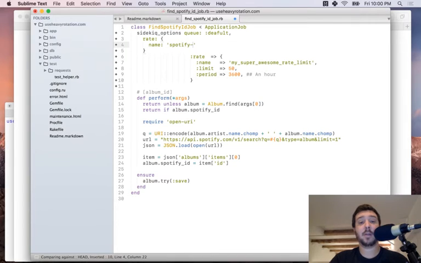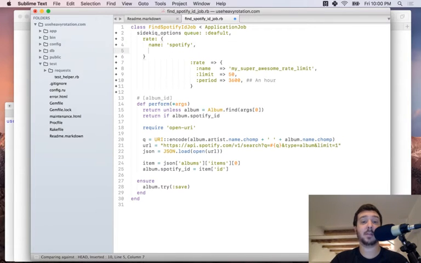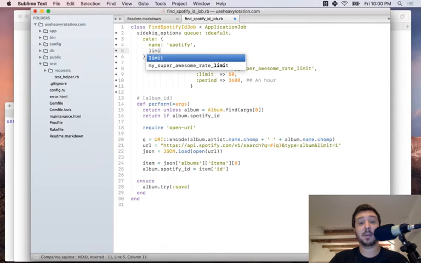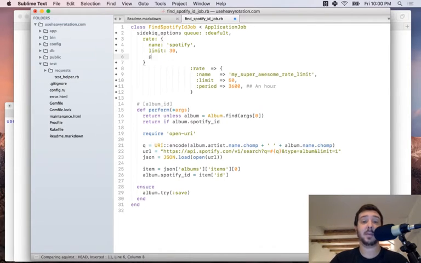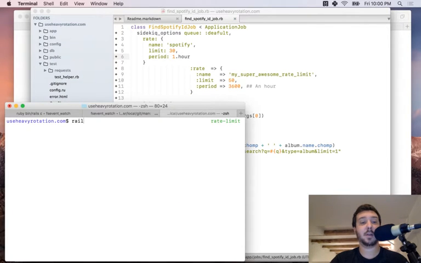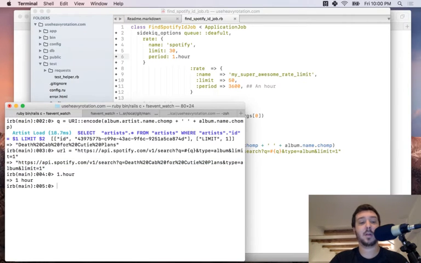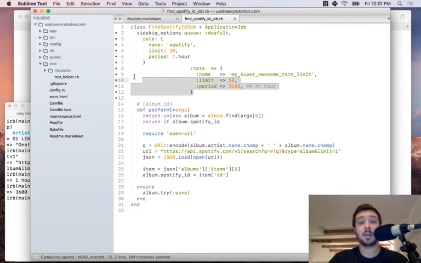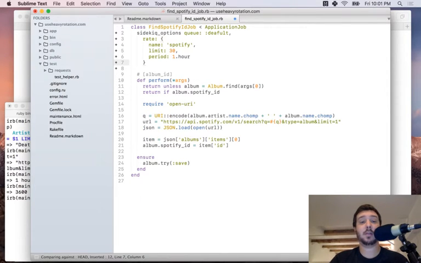Name is Spotify. All Spotify is probably fine. Limit is 30. I'll start with 30. I can always bump it up. Period, 1 hour. That still works in Rails, right? I'm fairly certain. 2i. Yeah, great. Cool, cool, cool. Okay. So that works. Let's write some tests for this.